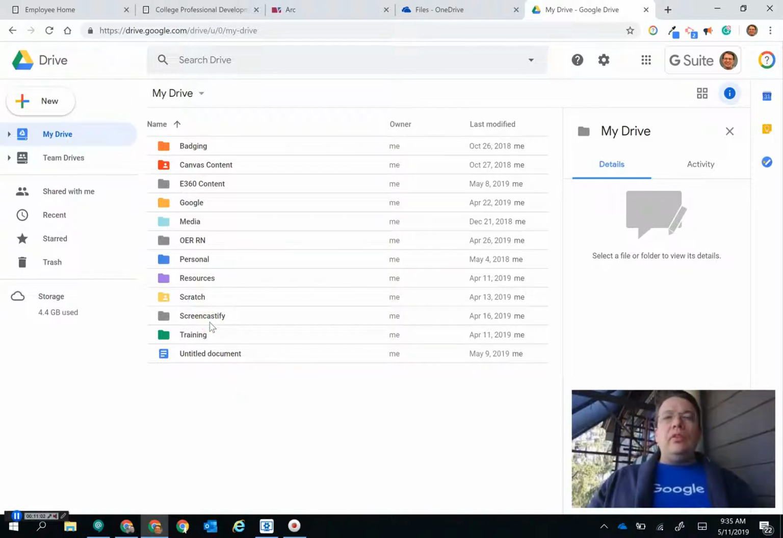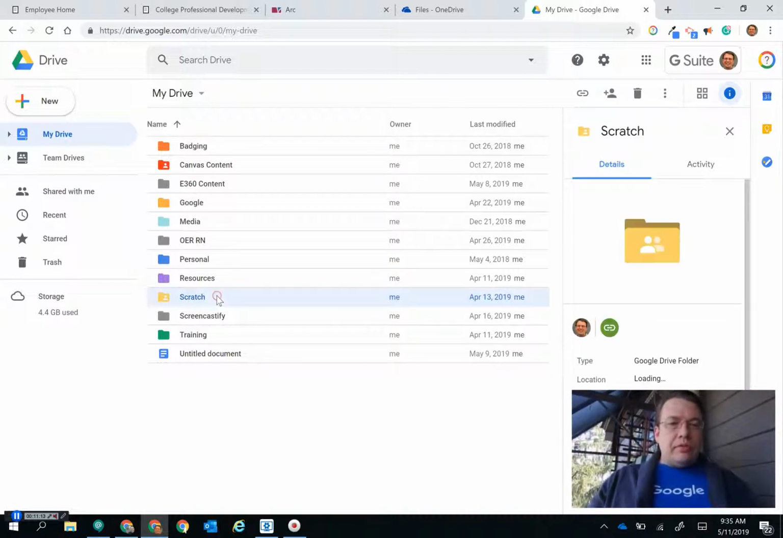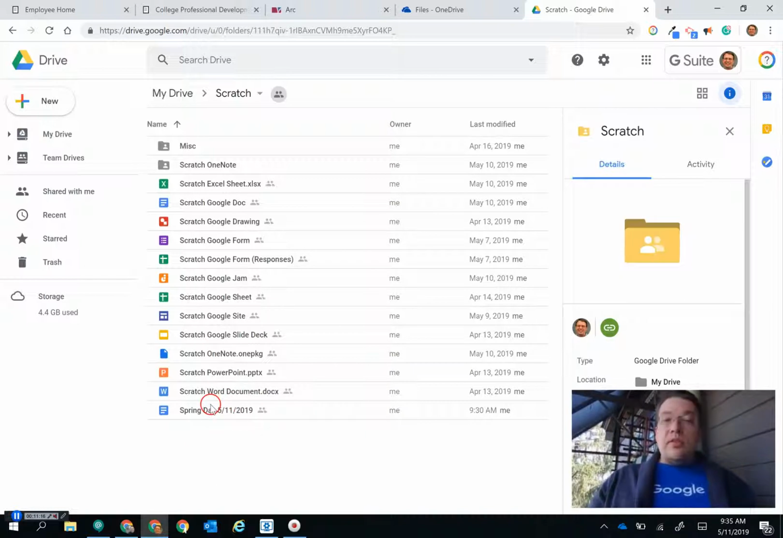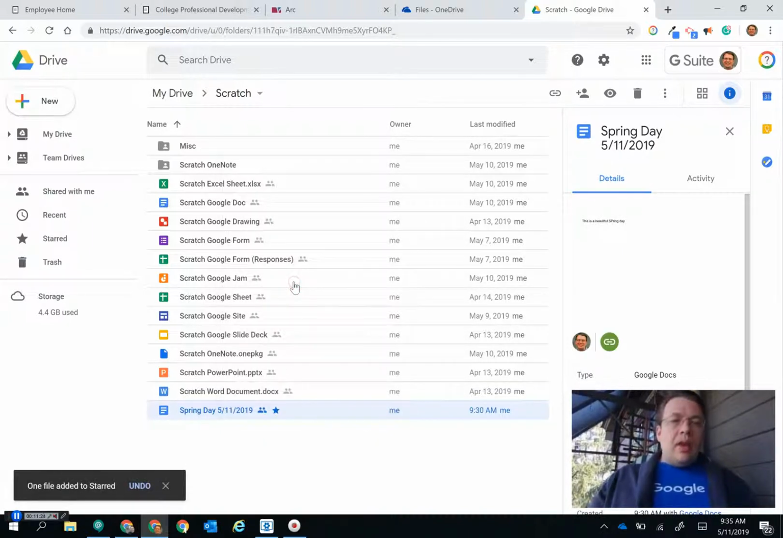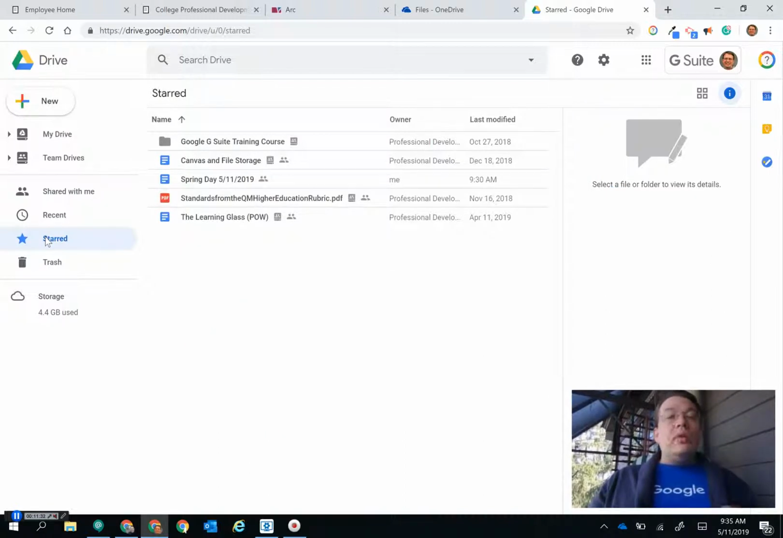Also, you can star files. And starring just means you put a little flag on there that says, hey, this is a file that I use frequently. I want to be able to reference it very quickly. So if I go into my Scratch folder here, and let's say I want to star this Spring document that I made, I right-click on it and click Add to Starred. Now over here on the left-hand side in the navigation, if I go to the Starred section, I will see that file listed in there, along with any other files that I have starred in the past. So Starred is just your quick reference to get to files that you frequently use.